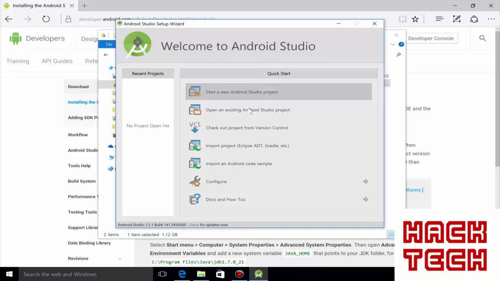Welcome to Android Studio. We can start making Android projects. Like, look at this, start a new Android Studio project. So cool that we got this all installed and finished.